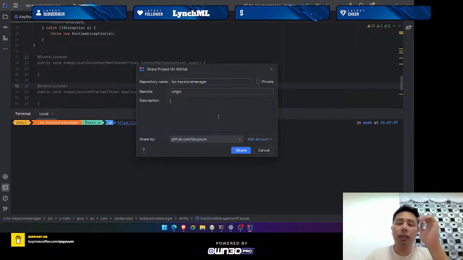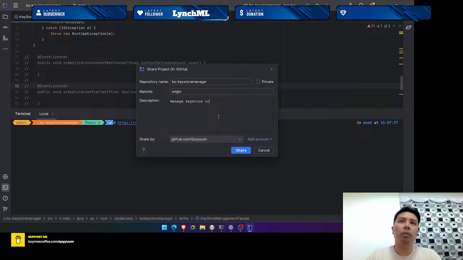Yeah, and key manage key store or key tool, manage key store file, manage private keys in a key store over JMX framework. I don't know what's going on.